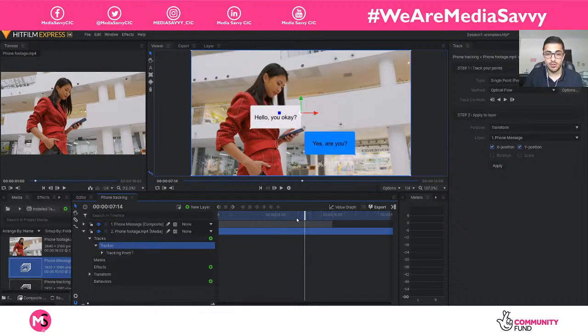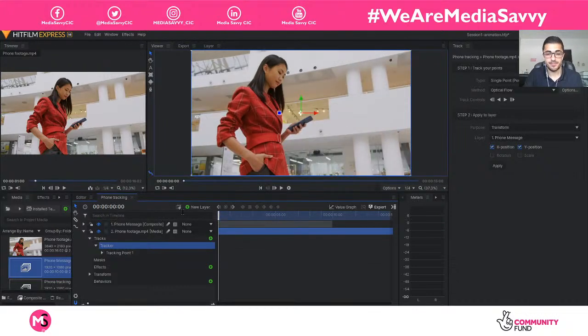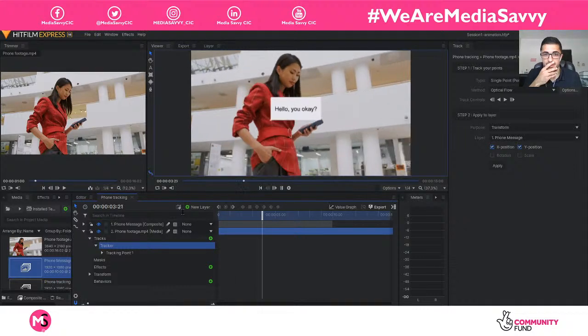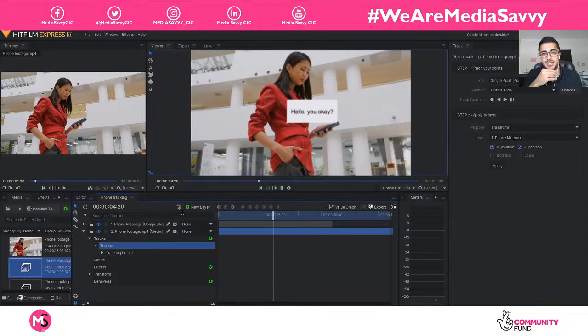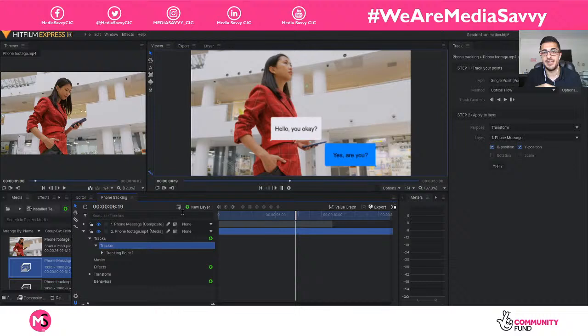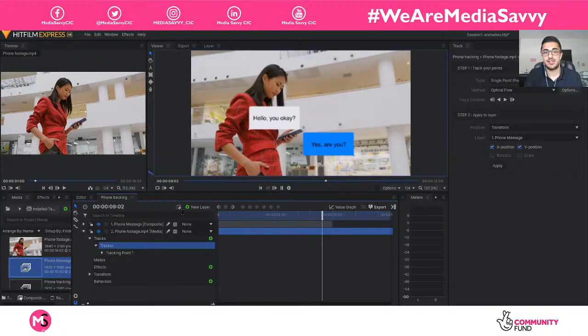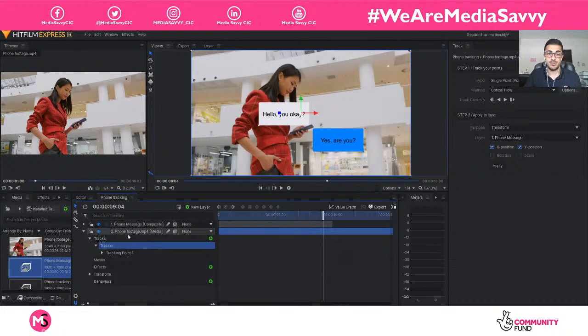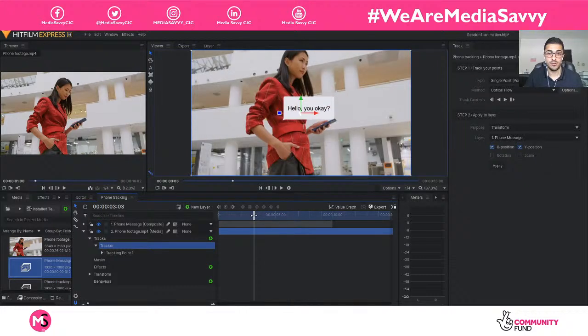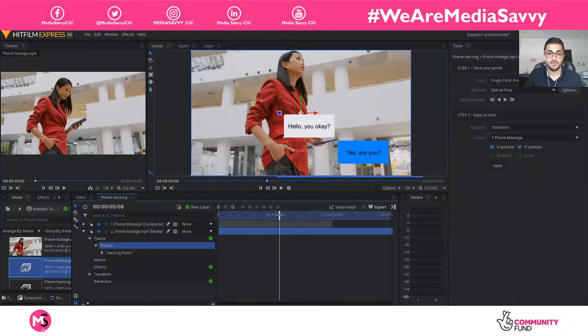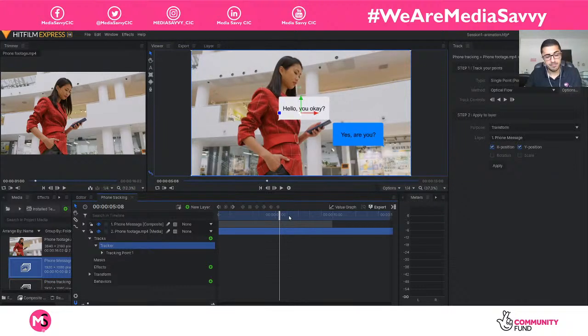So now, if I scrub back through my timeline, it's lagging a little bit on playback, but can you see frame by frame that it's following this animation now that I made before? I've brought it in and I've pinned it to the phone basically. So at any given moment, it's following the phone up and down as the phone moves in the frame.